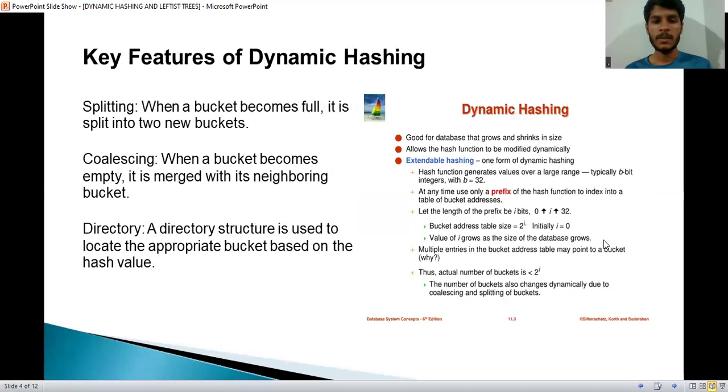Key features of dynamic hashing: splitting, coalescing, directory. Firstly, splitting. When a bucket becomes full, it is split into two new buckets. Coalescing. When a bucket becomes empty, it is merged with its neighboring bucket. Directory. A directory structure is used to locate the appropriate bucket based on the hash value.